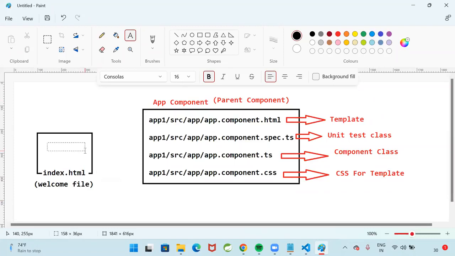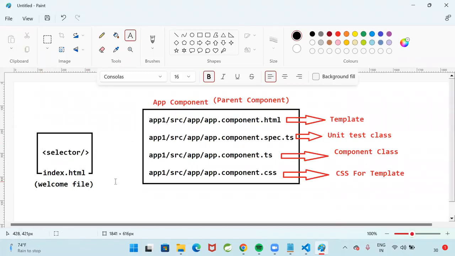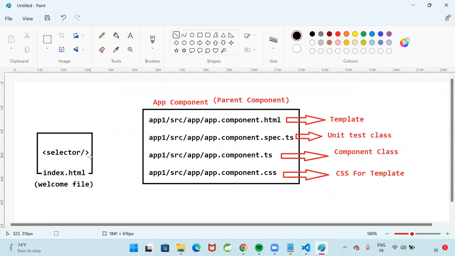In this index.html, a selector will be available, that means which component it has to invoke. So index.html is a welcome page. From the index.html, the application execution will start. This index.html page will invoke the app component, so the app component is going to execute.